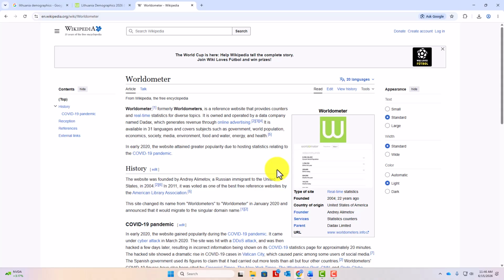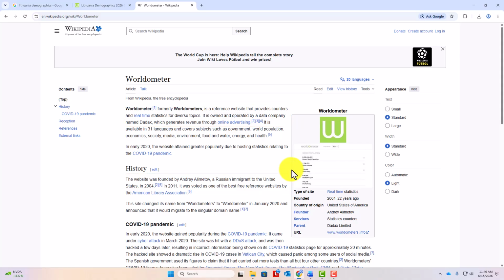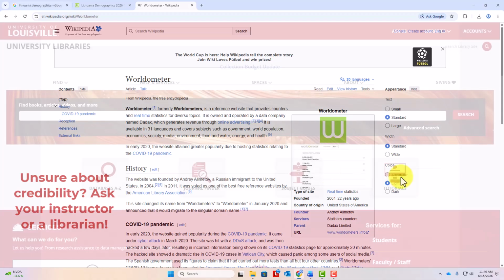Wikipedia is a great place to find out about the reputation of a source. In this case, I can find out that this is a reference website that provides real-time statistics and is voted as one of the best free reference websites by the American Library Association. I don't see any red flags about Worldometer here, and it seems to have a pretty good reputation. If you're ever unsure about the credibility of a particular source you find on Google, though, you can always talk to your instructor or a librarian.